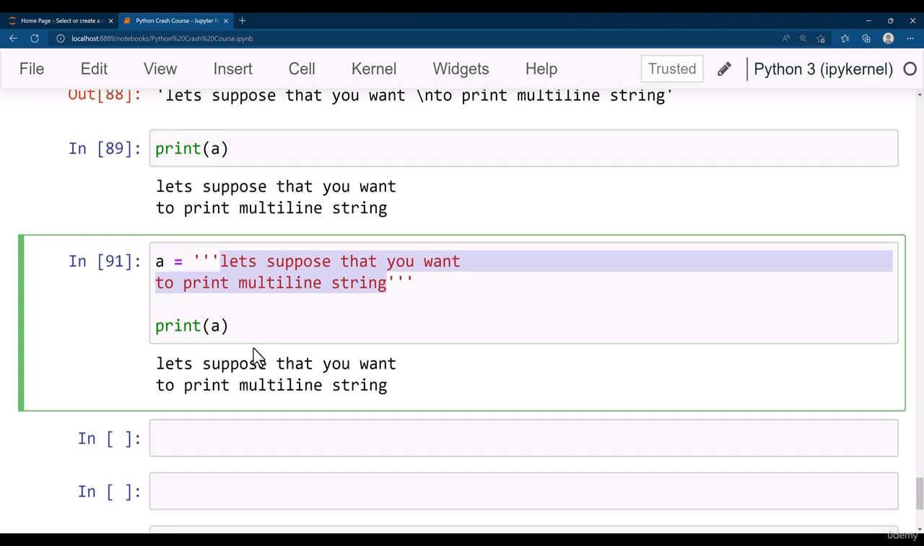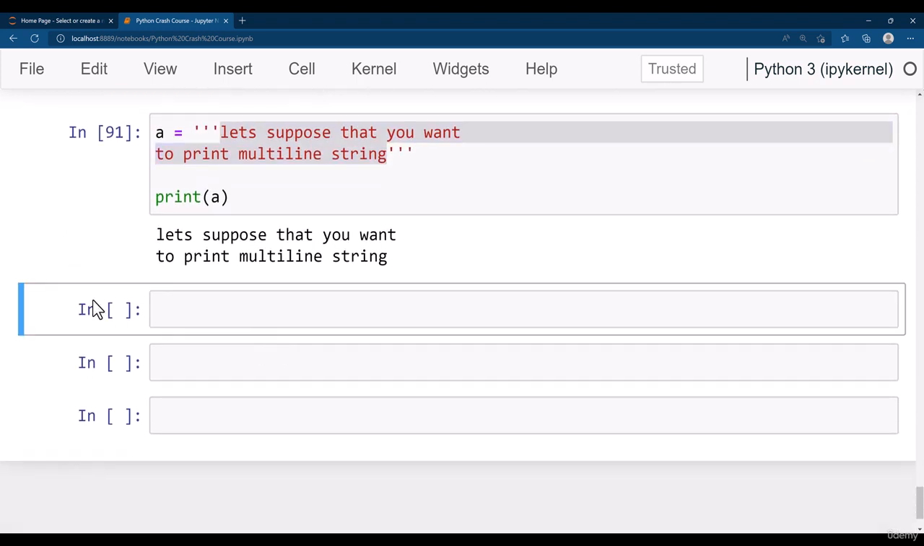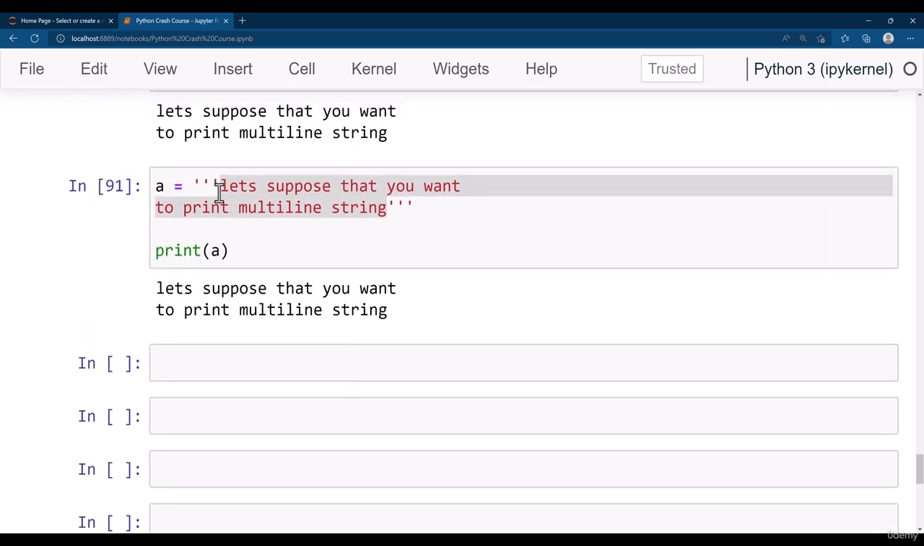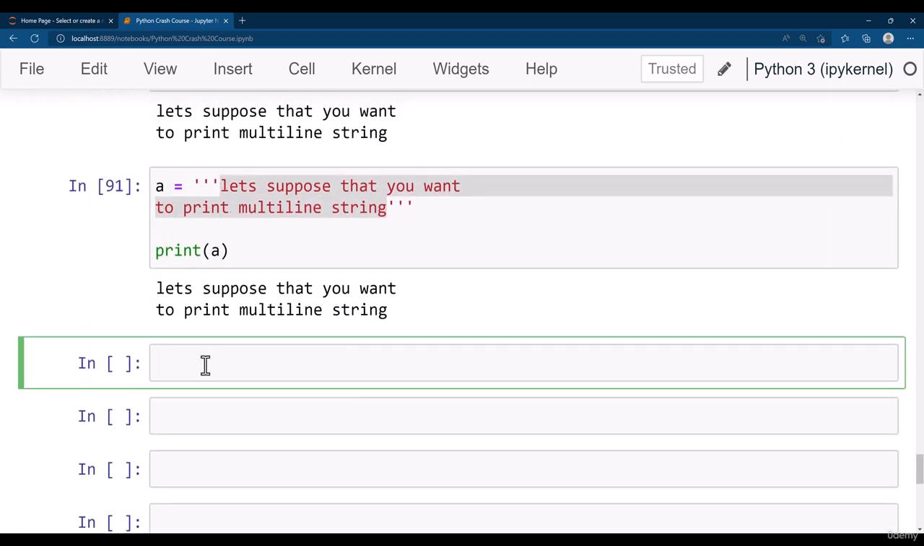Now another thing might happen with you. Suppose you have a string which has a single quote in the string itself, and you are trying to create a multi-line string where I say "let's". Alright, then see what happens.